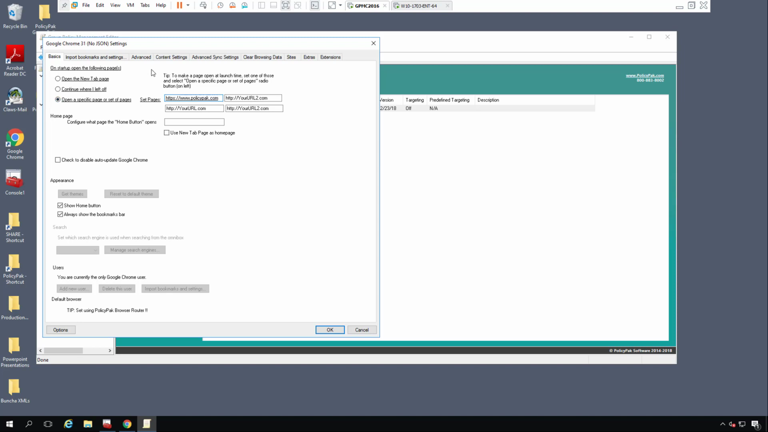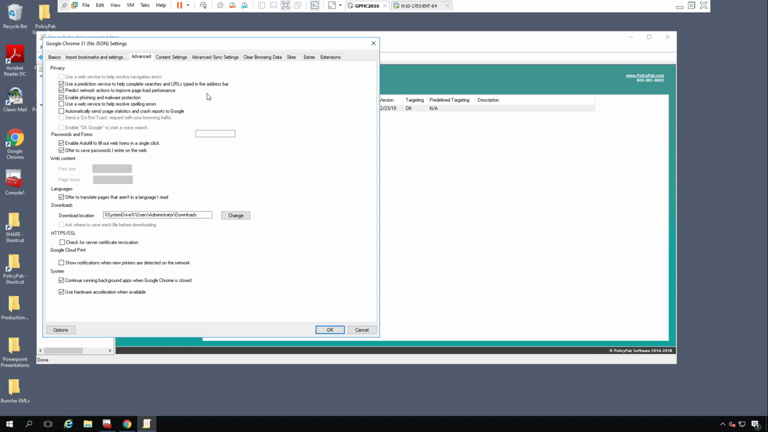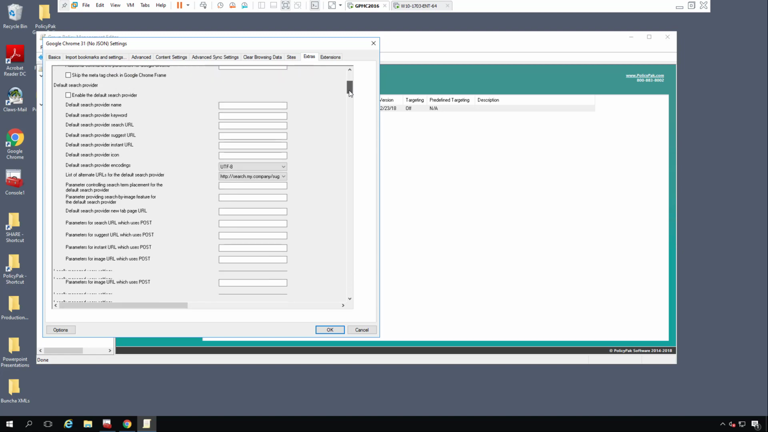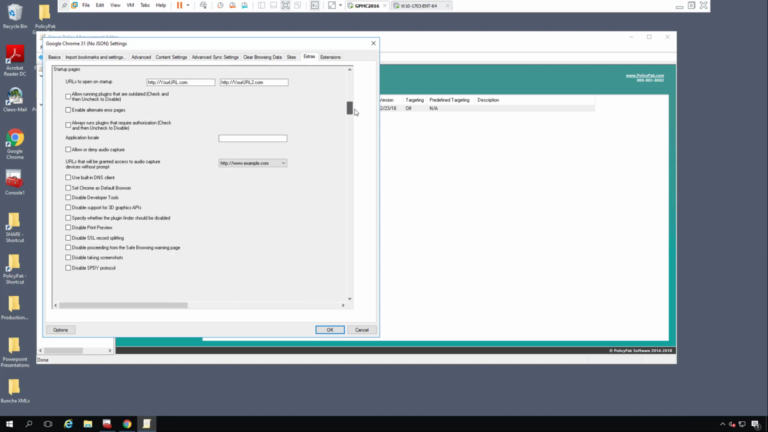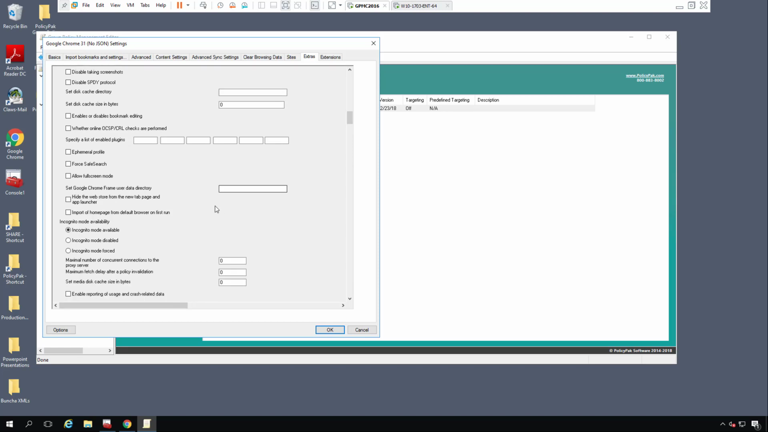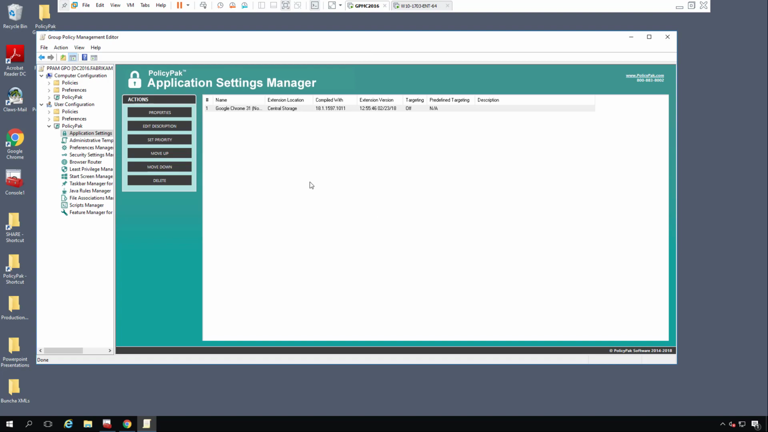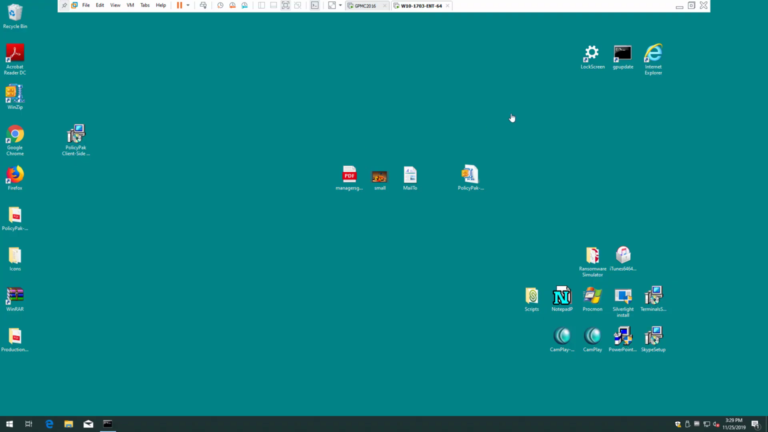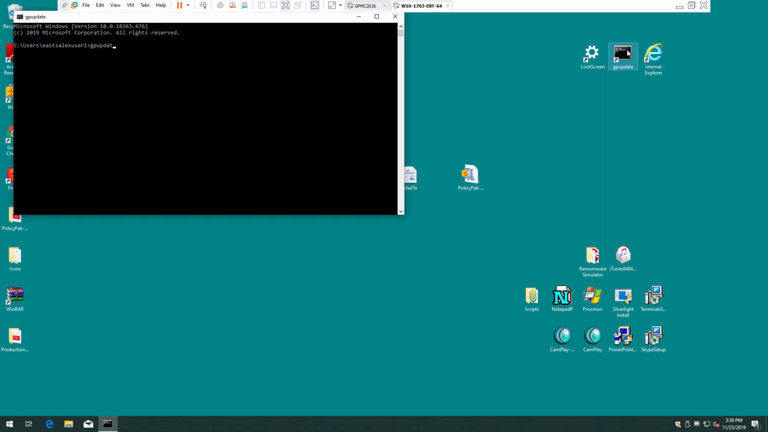We are going to come over to Advanced, and we are not going to offer to save passwords when I enter them on the web. No, thank you. If I come over here to Extras, you have to scroll down a little bit before you get there, but you can turn off the incognito mode. There we go. We want to disable that, so we are good to go there. Normally we would have to wait 90 minutes to get our background refresh happening, but for the sake of the video, we'll just run a GP update to make this a little quicker for us.